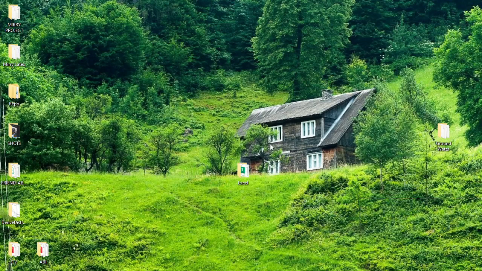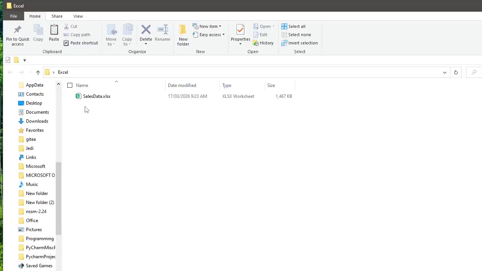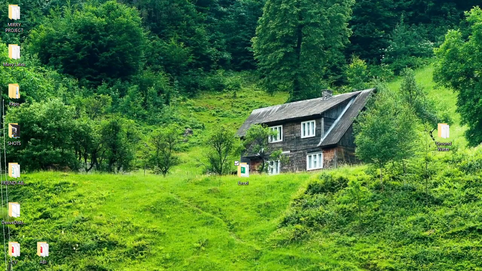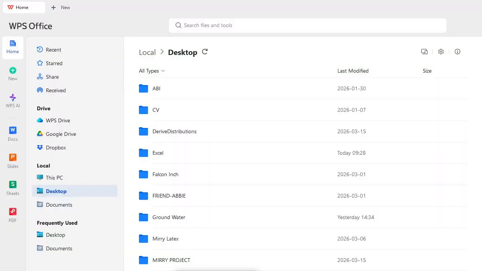Hello. Okay, so we're going to look at essential Excel functions. So I have a folder on my desktop named Excel with this sales data. So we're going to be using that. Unfortunately, I'm using WPS spreadsheet here because my Excel is having some problems.